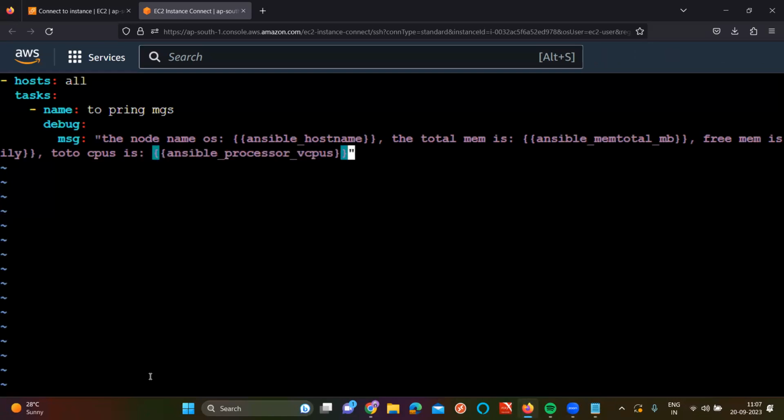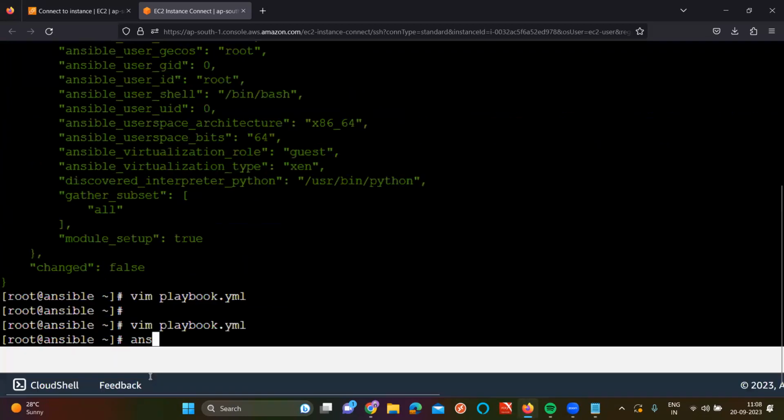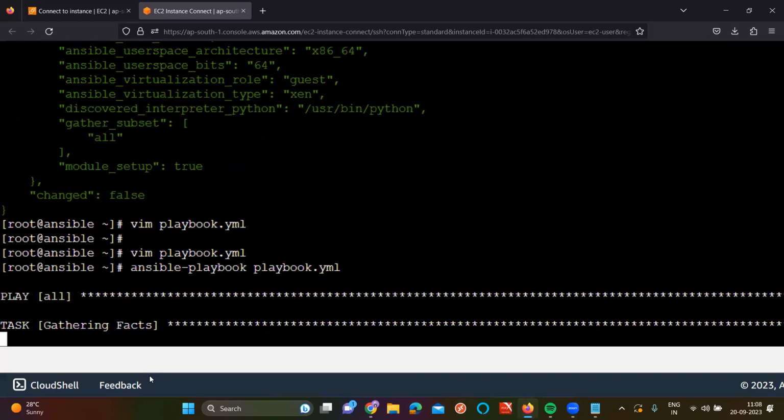Here what I am doing is whatever the custom things I want, I created every custom output and I place it inside the single YAML file. Now what I'm gonna do is I'm going to run this Ansible playbook. ansible-playbook playbook.yml. So you are going to get the complete information now.